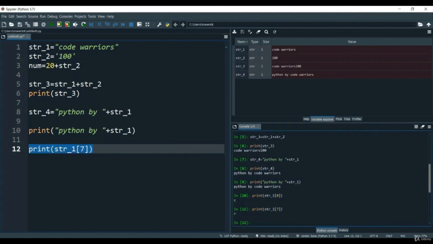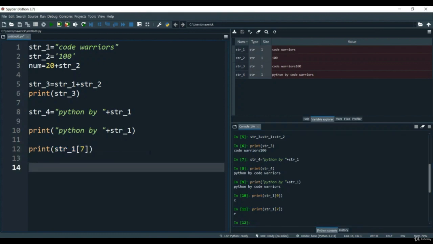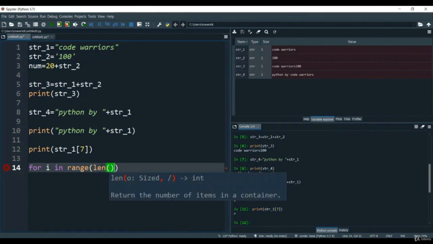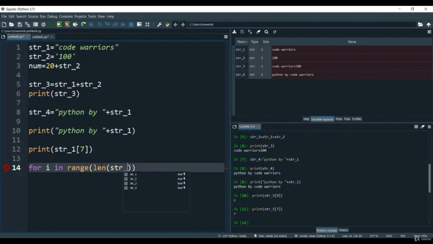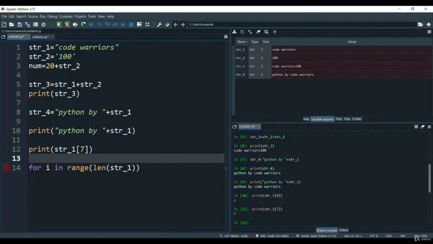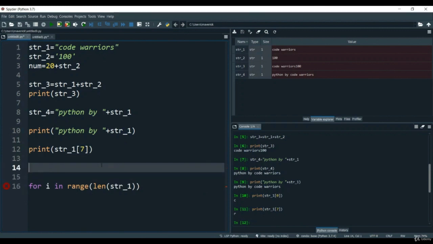F9, now R. We have studied a for loop in our previous videos. Now let's apply a for loop and see all the indexes of the string. Let's say for i in range, and let's give it len of str_1. Now okay, we are using len over here. Let me tell you what len does. Len tells you the length of the complete string. Let's say if we type len str1 and let's print it.